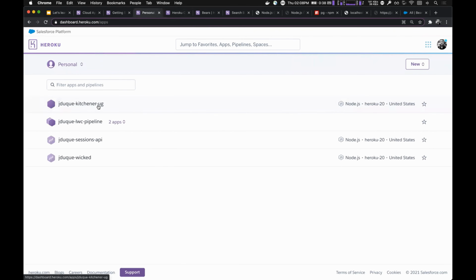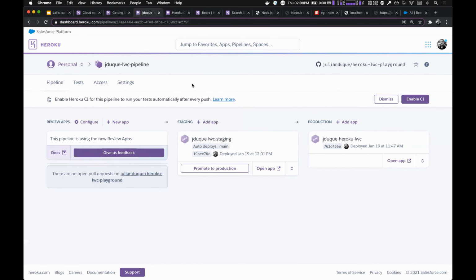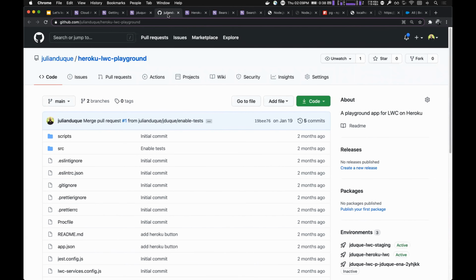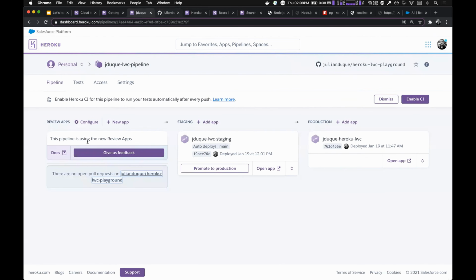Yeah. So this is if you have an application on a pipeline. For example, here I have my application on a pipeline. I have two applications. One is called LWC staging, and the other one is Heroku LWC. One is running on staging, the other one is running on production. If I create a pull request into this repo, Julian Duque Heroku LWC playground, should we do that? Do we have time? Yeah, we have time until 3:30.